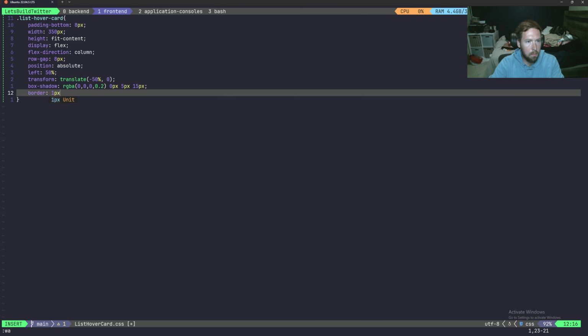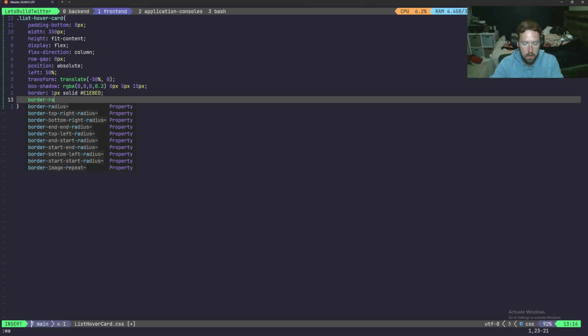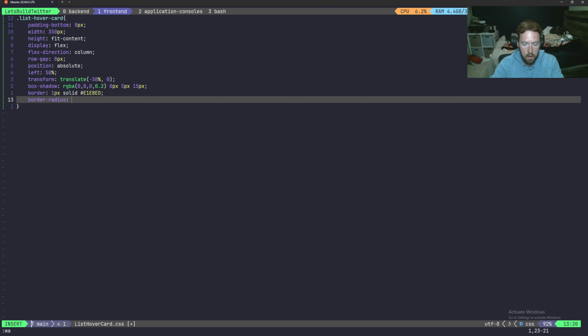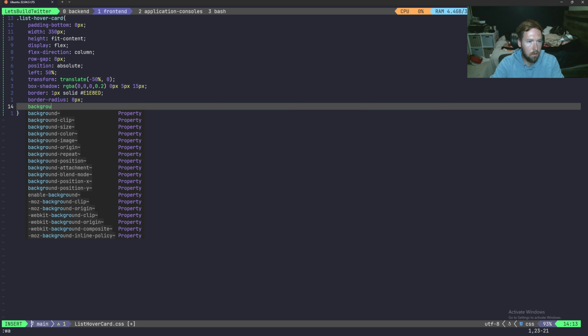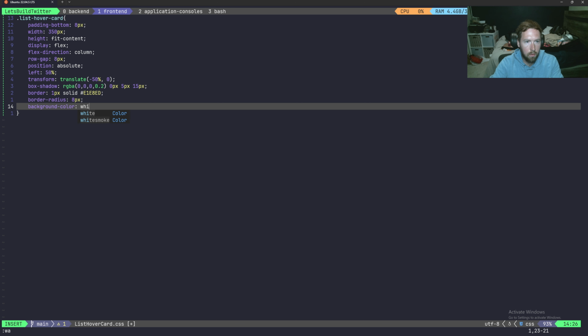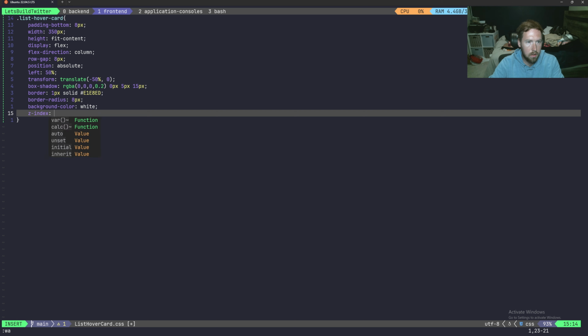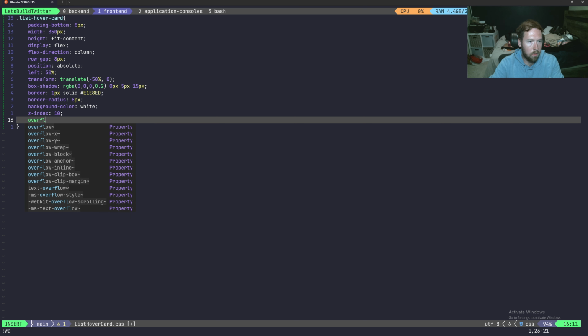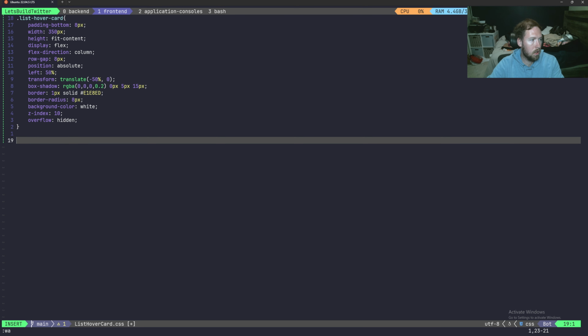Border is going to be 1px solid, and this is going to be #E1E8ED, this sort of light gray color. Border-radius is going to be 8px. We're going to have a background-color of white, and then we're going to have a z-index of 10, and finally overflow will be hidden. Now I'm a little bit afraid we're going to screw up some of the CSS because there's quite a bit here, but fingers crossed it's not too bad.